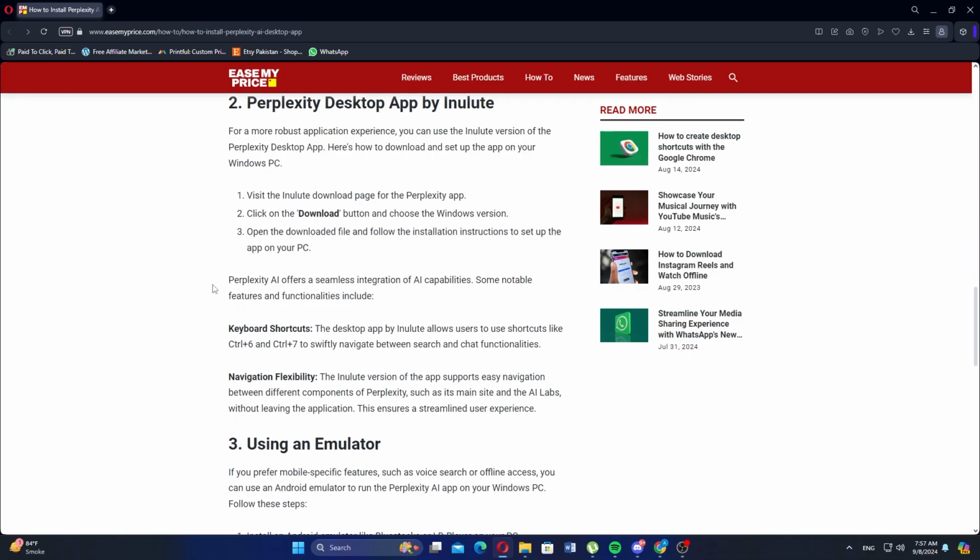For a dedicated app, you can download the Perplexity desktop app from the website. After downloading, follow the setup instructions. This version supports features like keyboard shortcuts and seamless navigation between the main site and AI labs.